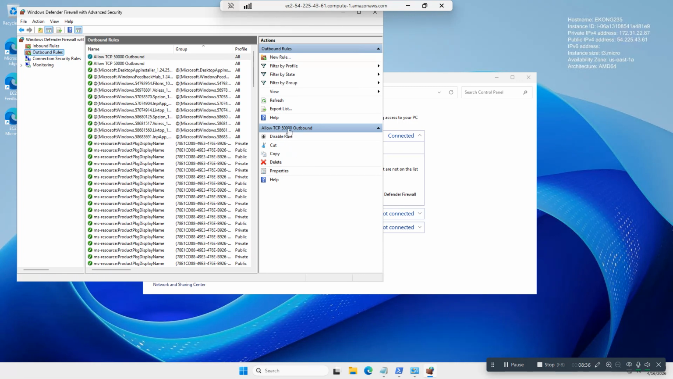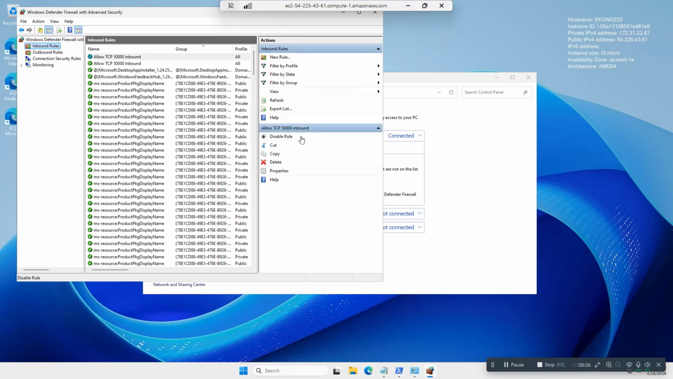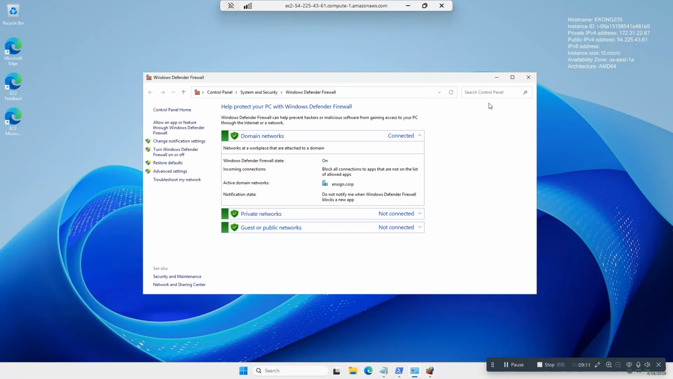a new rule for outbound. You can disable the rule here. You can come here, disable rule. You can also enable the rule here, and it should be enabled. The same thing with the inbound and outbound. You can come here, disable the rule, and if you want the rule back, you come back and enable the rule. Okay, I think that is that for this.